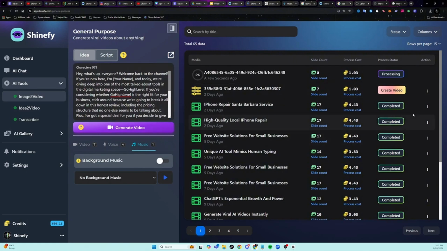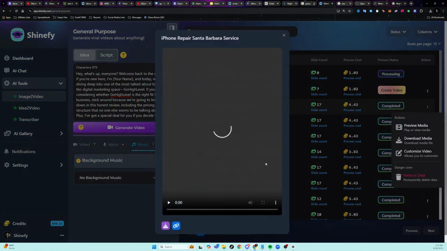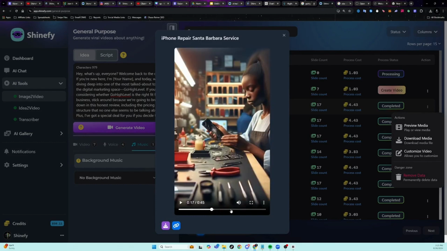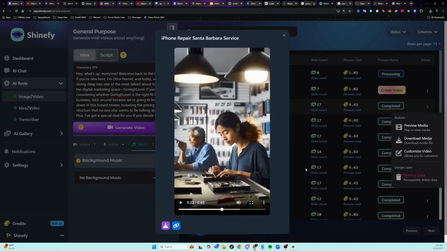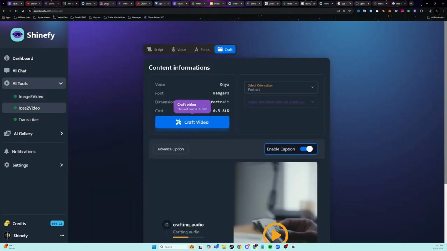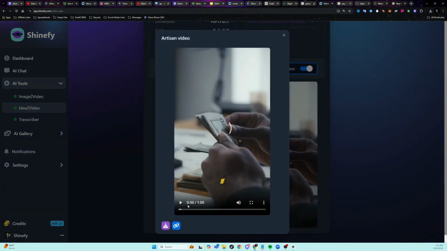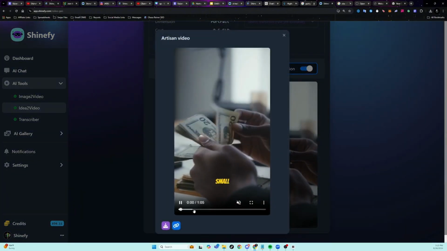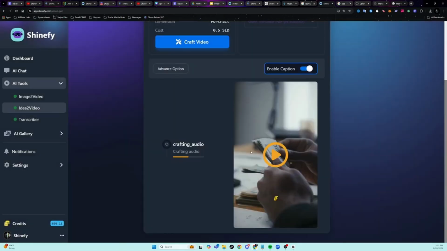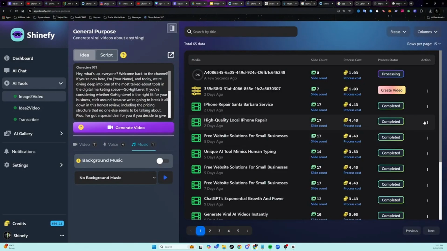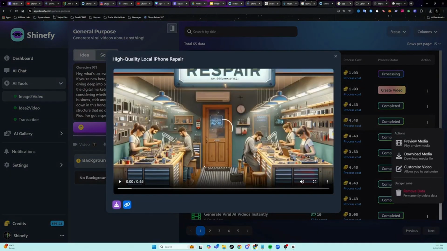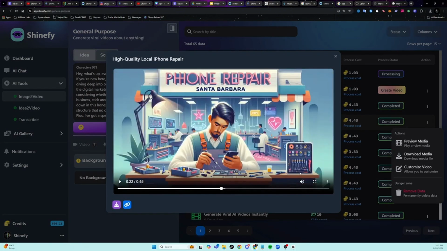Now here's the other thing. This is all AI images, right? So if I look at the images here, these are all generated with AI. If I wanted to do a stock video instead, I can use the stock video feature inside of Shinify, and it will actually generate me a stock video that is actual real video as opposed to AI generated images inside of a video. So it just really depends on which one you want to use.